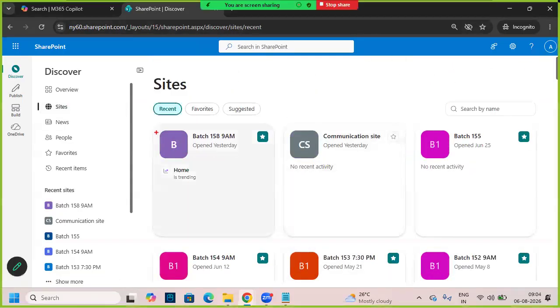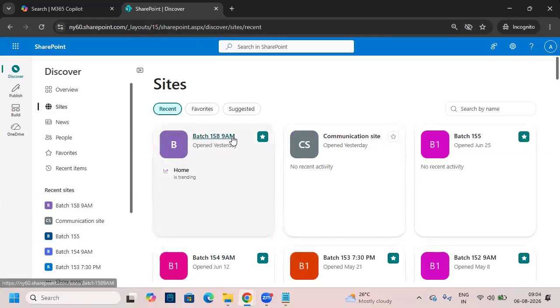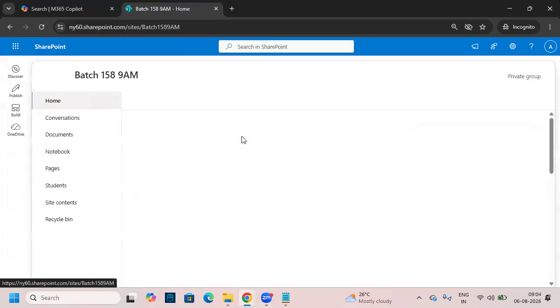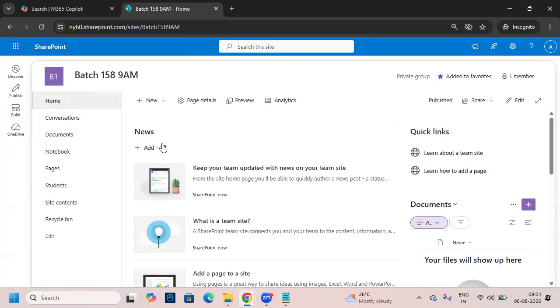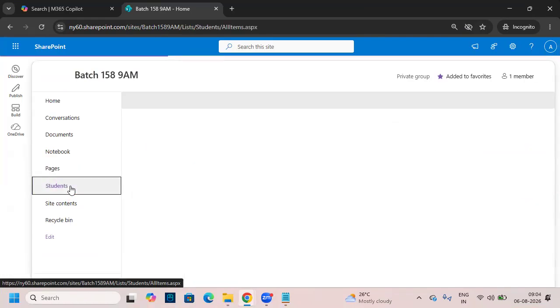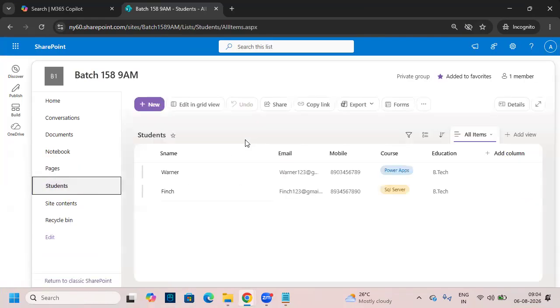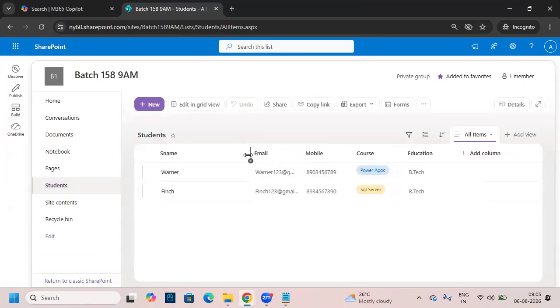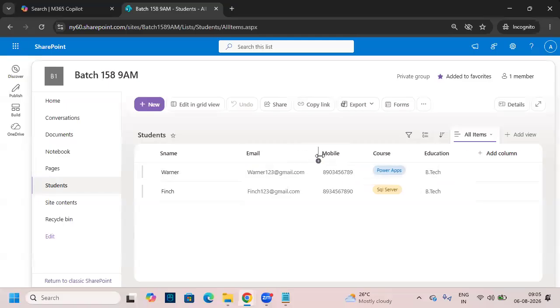Already we created one site in yesterday's class. What's that site name? Patch 158 9 a.m. Just go to that site, select the site. And in this site, we created one list. What's that list? Students. Let me select the list called Students. This is the list we created in yesterday's class. So once after understanding how to create a list in SharePoint, next we discussed what?